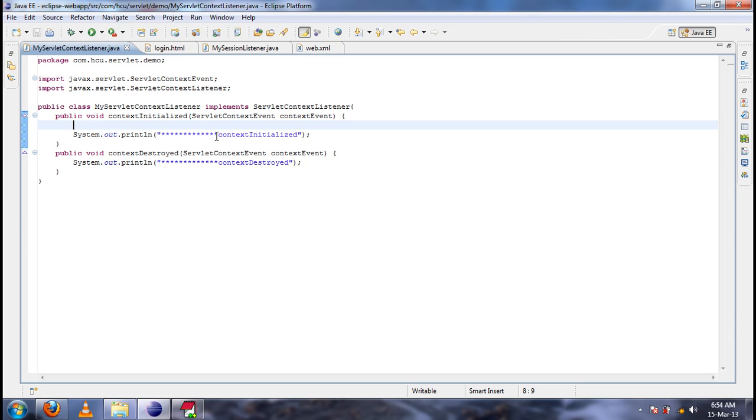Now this one is used for tracking the events. You can call it tracking. If you want to open a resource, like a database connection or a file system, whenever the context is initialized, we write that logic in this context initialized method. If you want to close some resources, whenever the context is destroyed, we go for this context destroyed method. Like that, at a particular point of time, when a particular event happens, if you want to trigger some methods or some business logic, we write that business logic here.